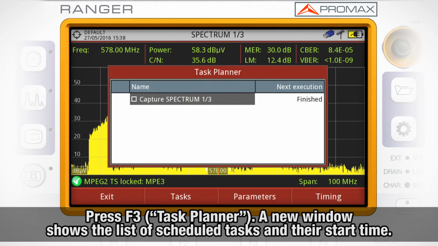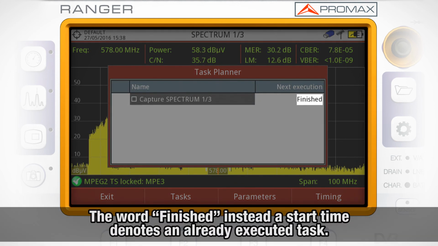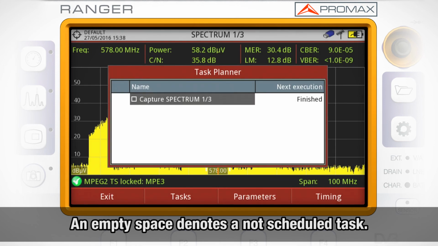A new window will pop up showing the list of tasks scheduled so far, and the next time they will be launched. If the word finished appears instead of the time, then the task has already been executed. If nothing appears, then the task has not been scheduled yet.